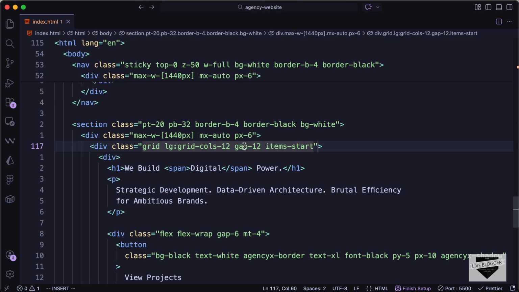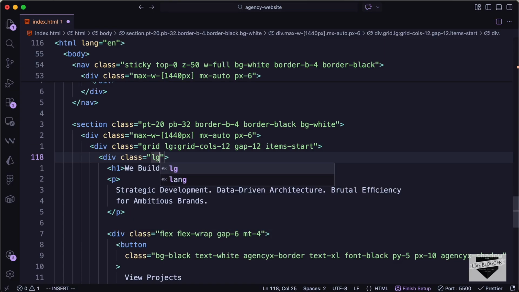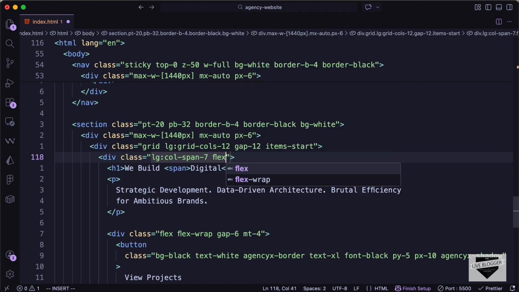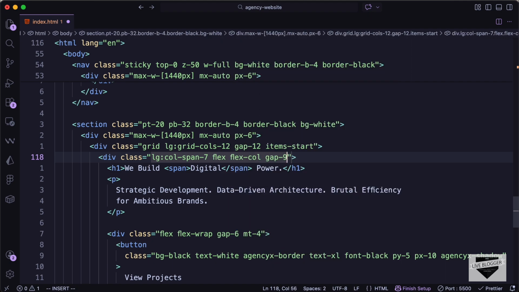Now for the left side, we need to span 7 columns. So here for this div, let's type class. Let's type for larger screens, col span of 7, and display of flex, direction to column, and gap of 8.